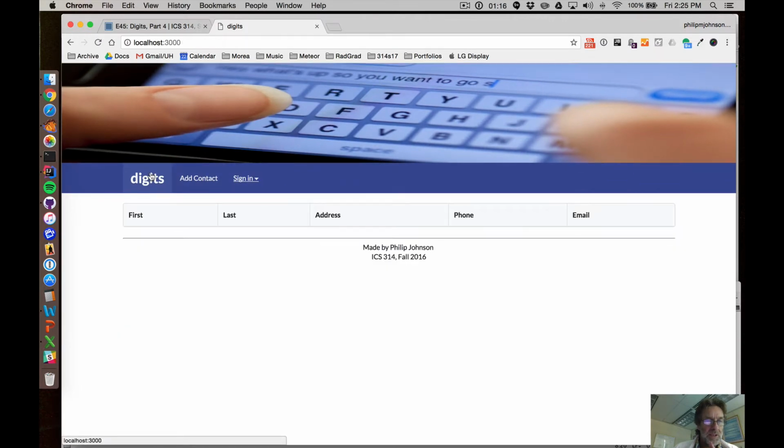I can go to digits. Well, interestingly, everything's not fine. We've removed auto publish, so on the home page we don't see any data, and that's because now we've gone into this mode of saying if the client wants to see data from the server, it has to actually subscribe to the specific data that it wants to get. That's what auto-publish takes away.